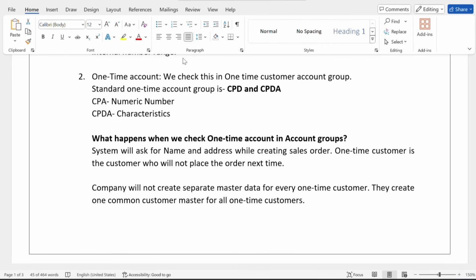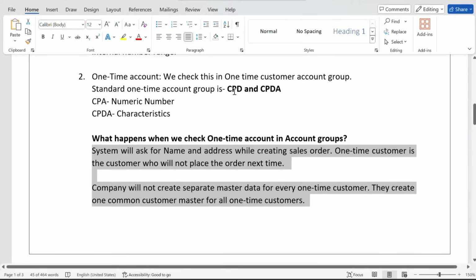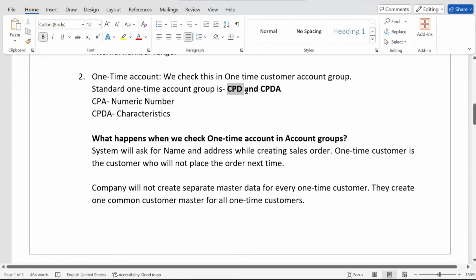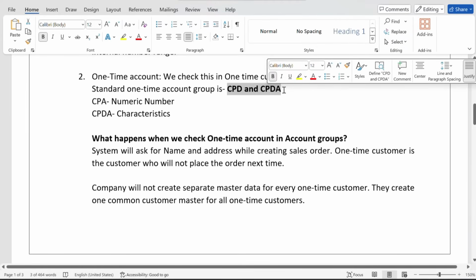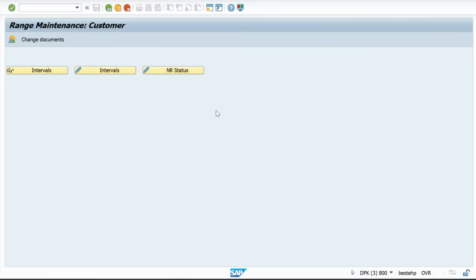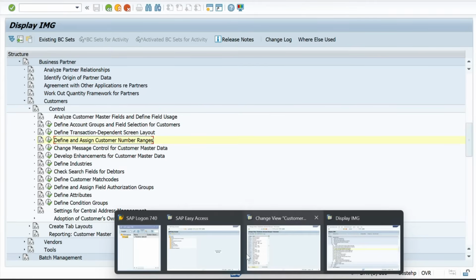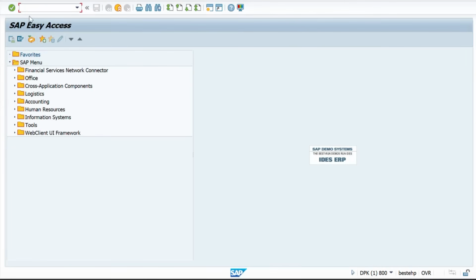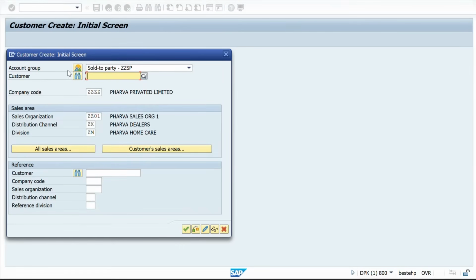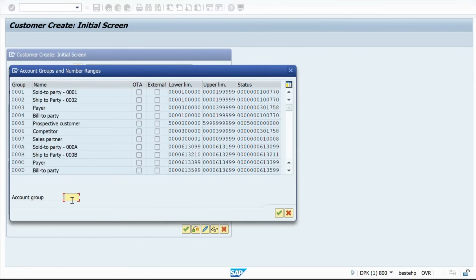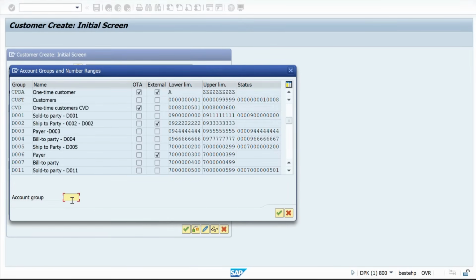That's why SAP has given two different account groups, called CPD and CPDA, for one-time customer. Now I'll come back. I will create one customer using transaction XD01. This time I will select account group CPDA. What is CPDA? That is one-time customer. You can see the lower limit and upper limit of this, and it is checked external. That means that before saving, we have to specify the number.